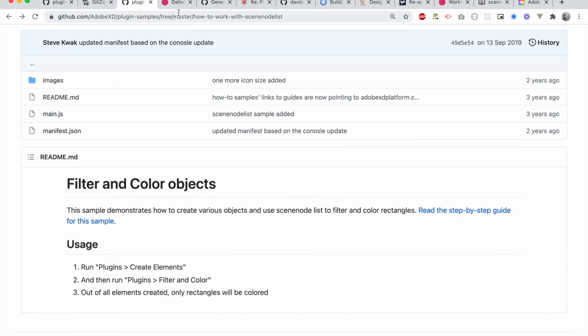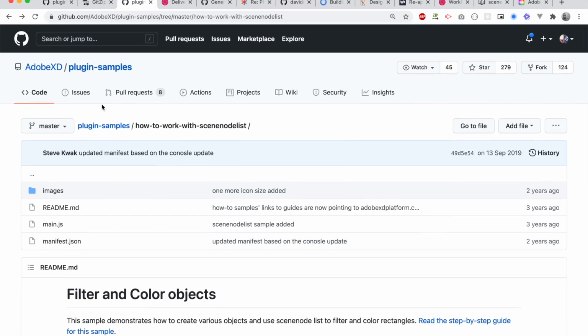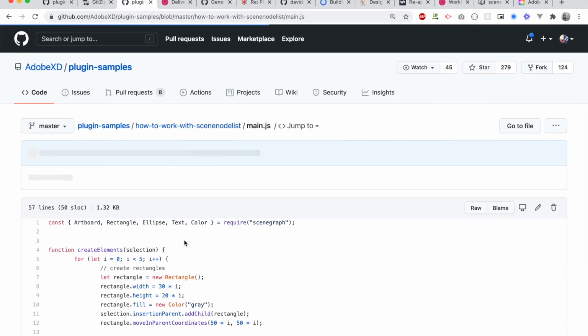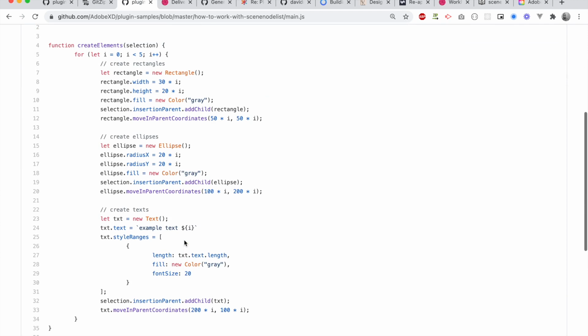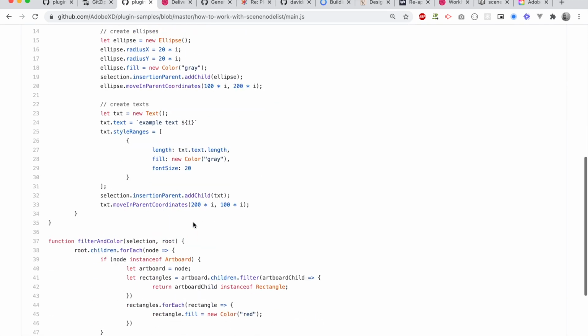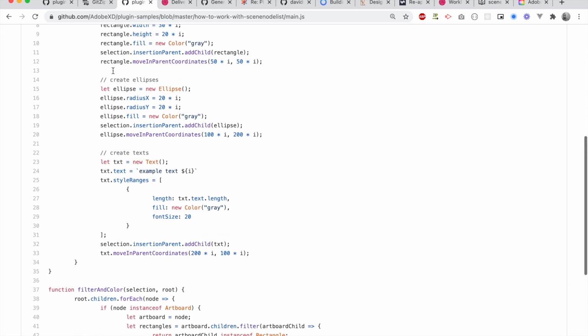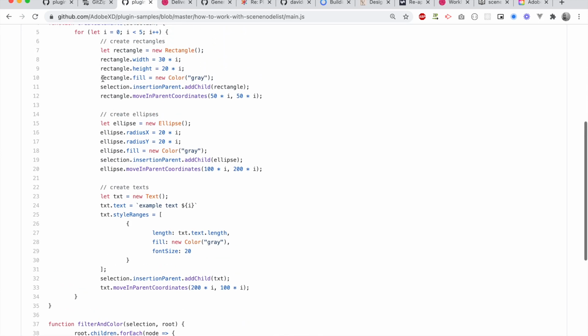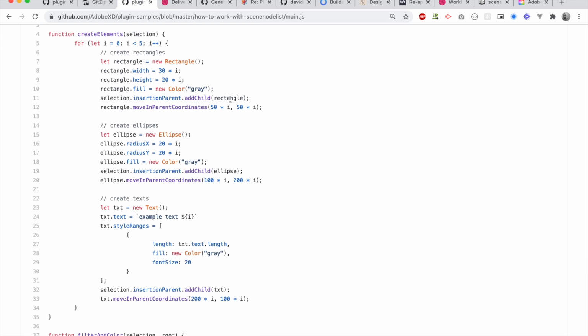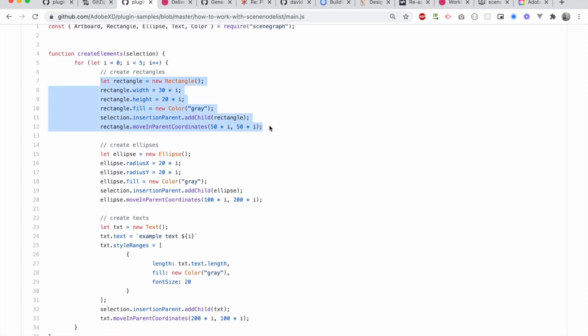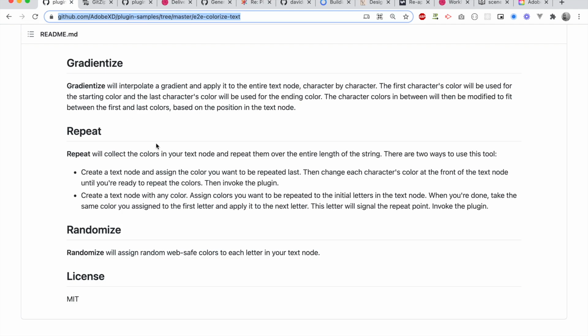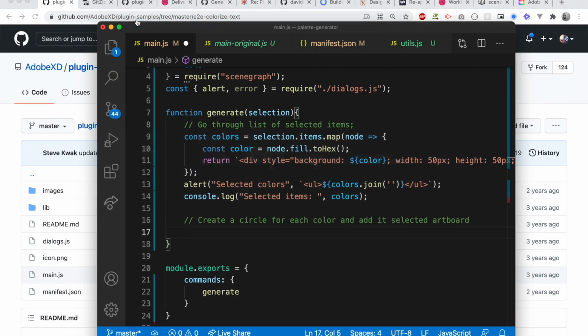Okay, so creating an item is not too difficult. I've opened something else for reference here. It's again from the plugin samples to show you how you go about creating an item. It's basically simply creating a new rectangle or new ellipse or new text, and then from there it's just a matter of saying where to place it. So just say selection.insertionParent.addChild, and add the rectangle. So let's just copy that code there. Okay, come back to our plugin.